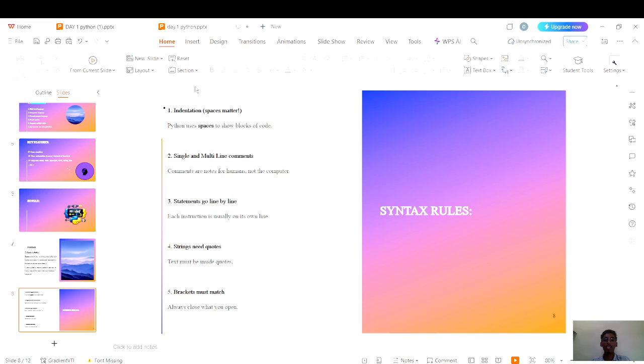And next is syntax rules. There are many rules, but I have given some. Indentation: I told you indentation means spaces instead of brackets. We should remember that one. Python uses spaces to show blocks of code. Next one is single and multi-line comments, meaning comments are notes for humans, not the computer. I will explain comments later. And the statements go line by line.